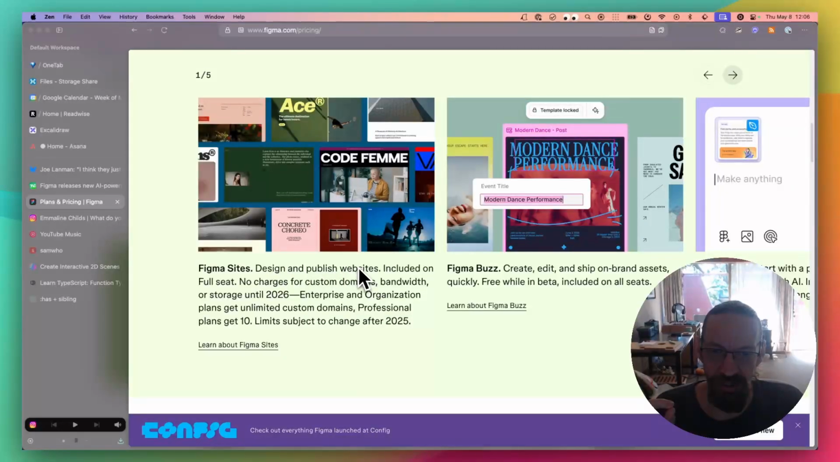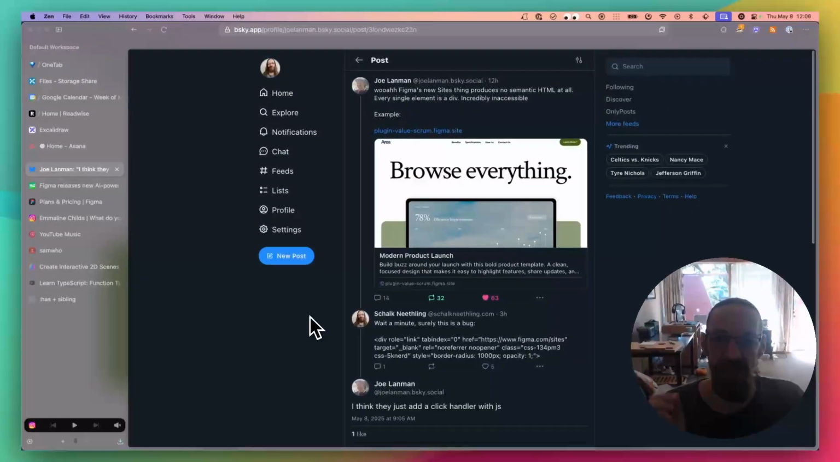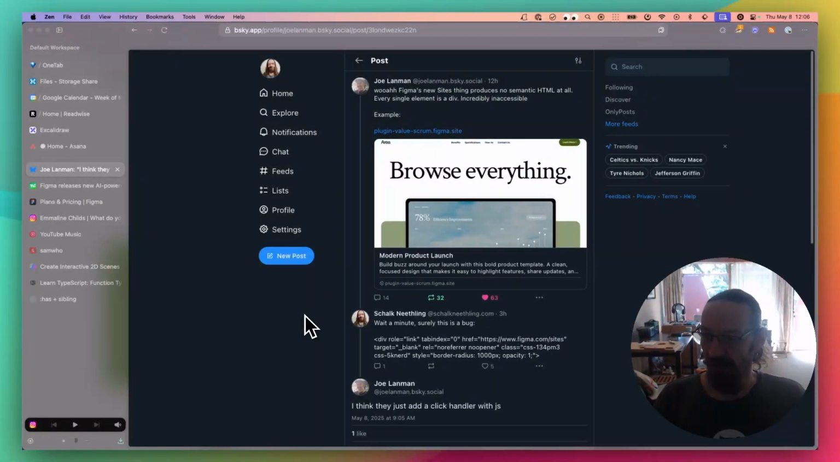Design and publish websites included on a full seat, no charge for custom domains, bandwidth, or storage until 2026. Enterprise and organization plans get unlimited custom domains. Professional plans get 10, limit subject to change after 2025. Okay. Leaving that there as it is. My biggest gripe is with what this site actually ends up being. So let's go ahead and look at that.